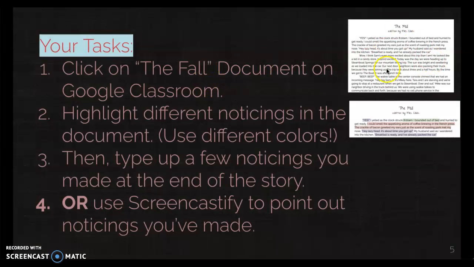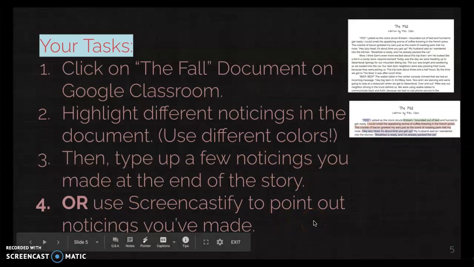You're going to click on the document, The Fall, and that will be in Google Classroom. Highlight the different noticings like I just showed you. Type the noticings at the end, or guess what? If you're not a huge fan of the highlighting and of the typing, you can use Screencastify, that extension on Google Chrome, to take a video and record yourself as you notice different things in my exemplar. And then you can just link in that recording to Google Classroom if that's better for you.